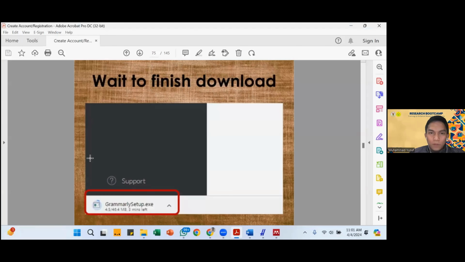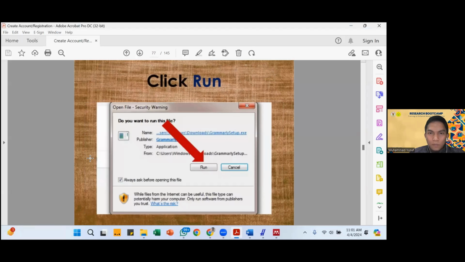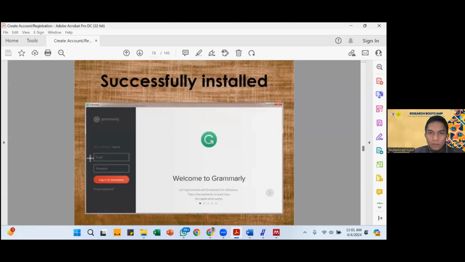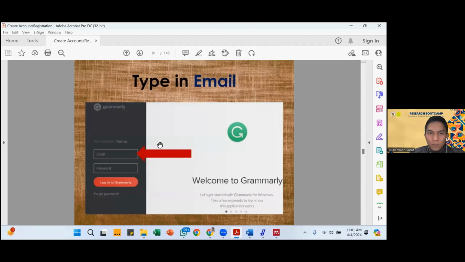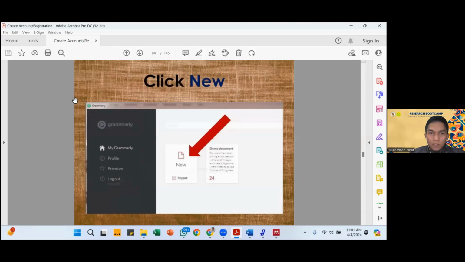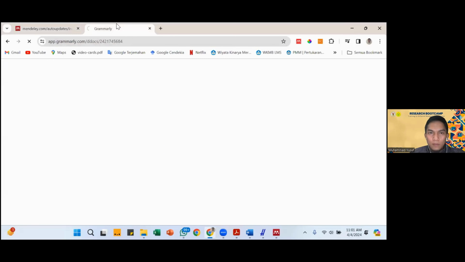Install now from the Windows. Wait to finish download, and then click set up file to run the installation. Click run, successfully installed. This Grammarly is ready to use for your Windows. And to log in, you can type an email, password, and then click login. And this is the appearance from the Grammarly. Like this.